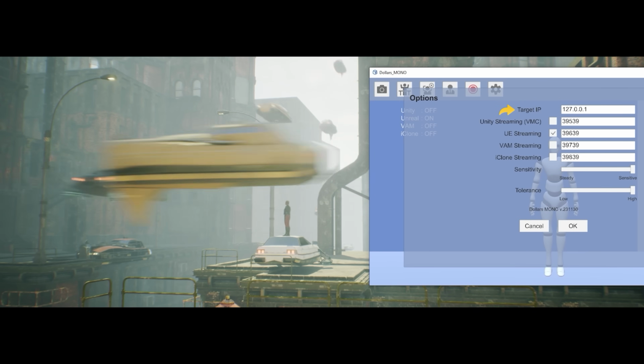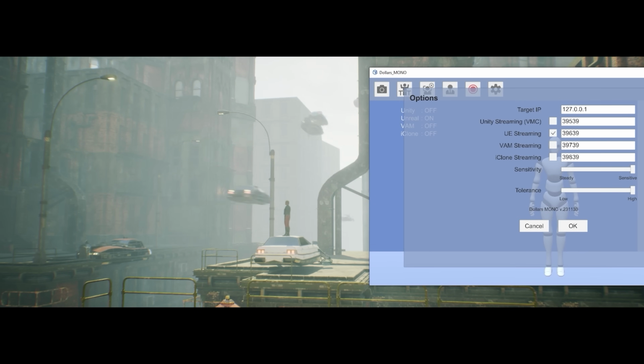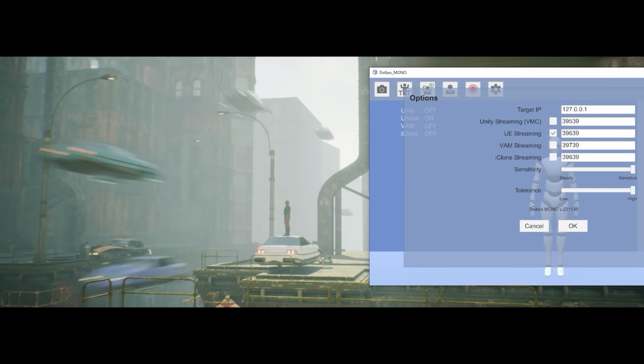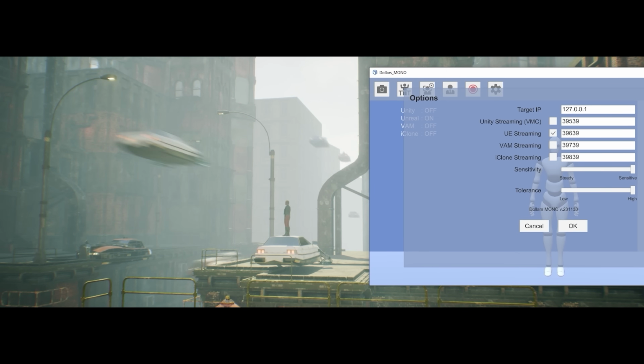And we have target IP. This is the IP address where the motion data is being sent. By default, it's set to localhost, which means the data is streamed to the same machine running the software. If you are streaming to another device or system, you will change this to the respective IP address.